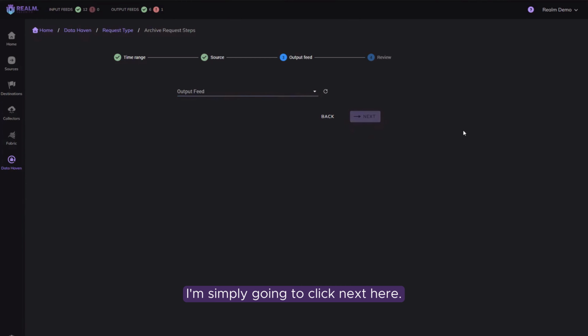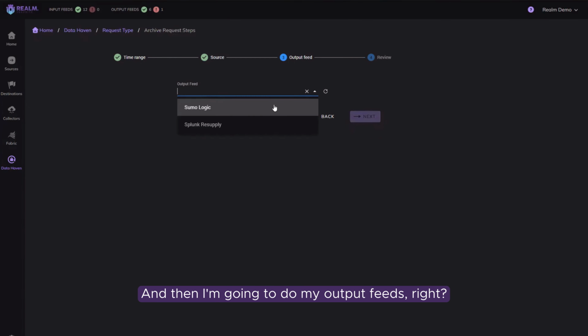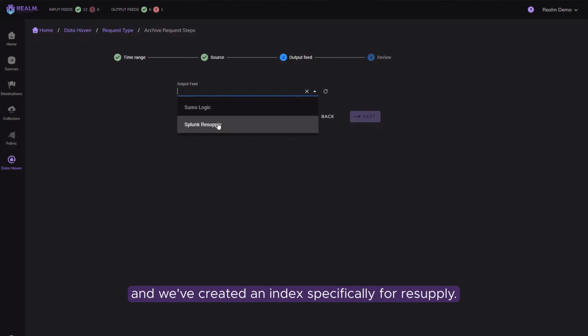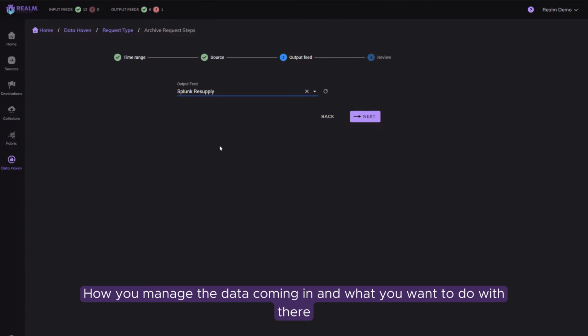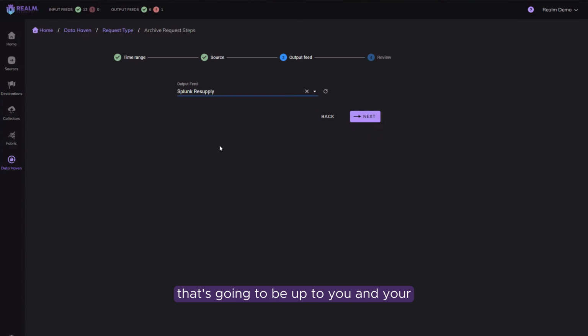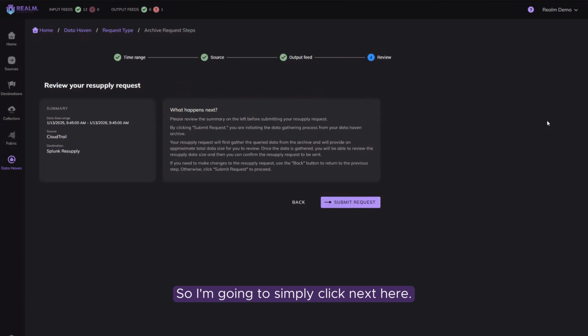I'm simply going to click next here, and then I'm going to do my output feeds, right? So I've got Sumo in our environment. I also have a Splunk instance, and we've created an index specifically for resupply. How you manage the data coming in and what you want to do with it there, that's going to be up to you and your practices. But for here, we're going to go into the Splunk resupply index. So I'm going to simply click next here.